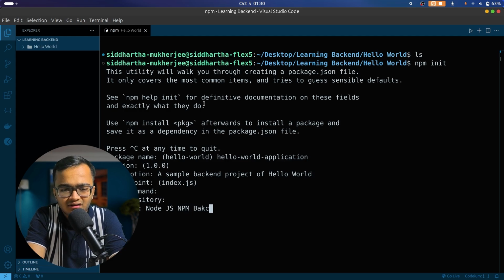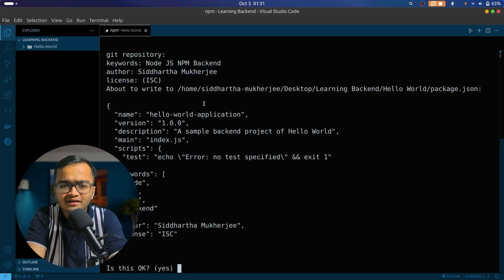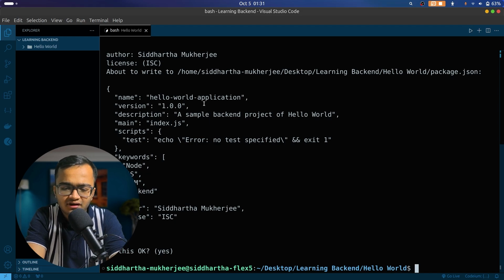This does not make any sense, but just for understanding of things, we write keywords. After keywords, author, yes, we will write our name. My name is Siddharth. License, we don't need it as of now. It is asking us whether all these descriptions are okay or not. I am saying yes, init done.